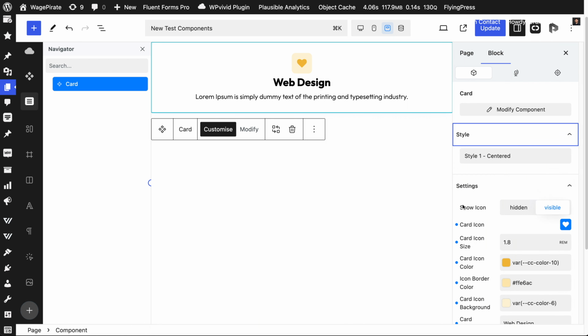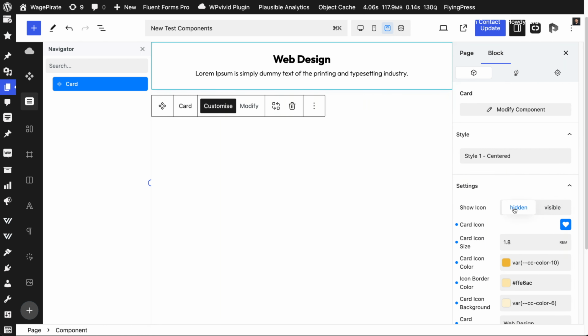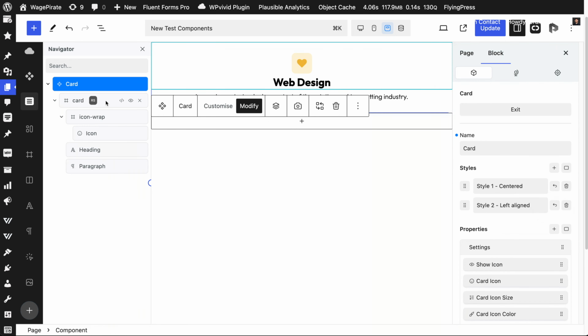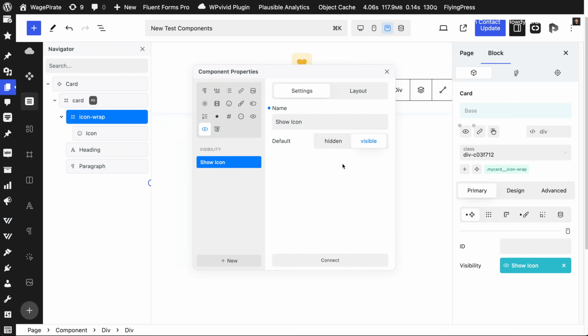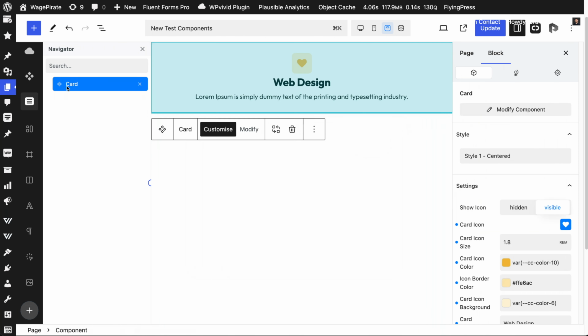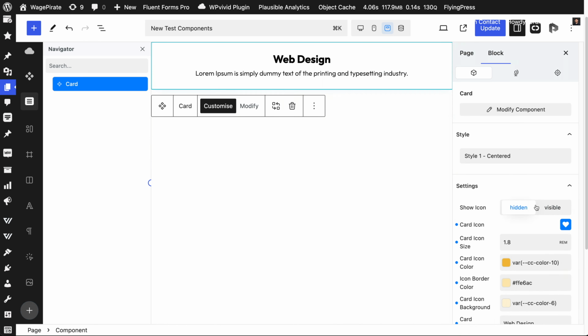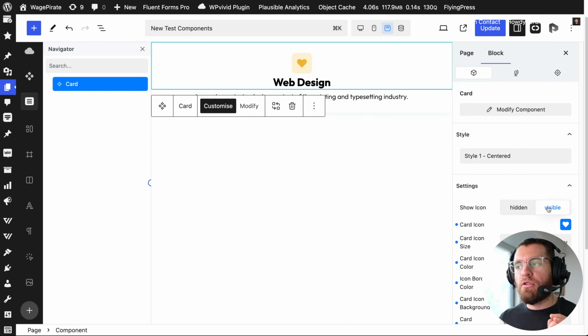We also have the ability to turn the icon on or off. So if we turn that off and we turn that on, and if we go into modifying the component and click on the icon wrap, under the primary tab, component settings, we have a visibility property. And if we click, there it is there. That is a property type, visibility. And so when you have that set and you're on one of these components, then you get that toggle where you can turn off and on. So I'm going to show you how to set that up in today's video. And you could do that for any block inside of your component.